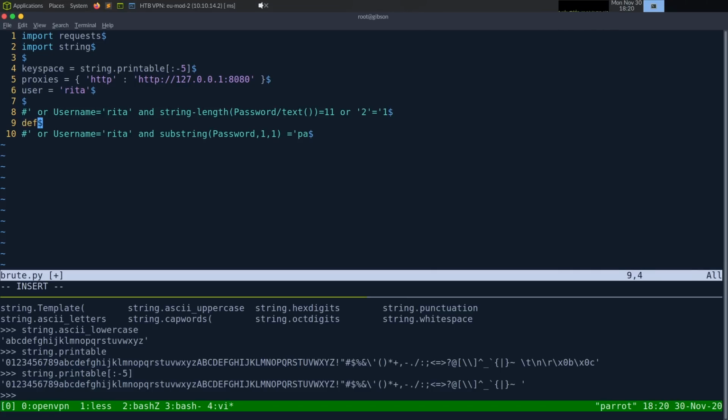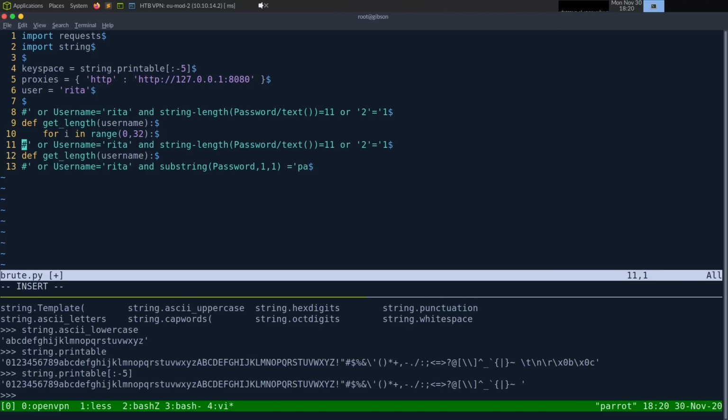So let's create the function getLength, and then the parameter we give this is going to be username. And we can say for i in range 0 to 32. So we're going to brute force up to 32 characters in length. And I'm going to take this line and put it down here because we're going to use this. So 1, 2, 3, 4, 1, 2, 3, 4. Payload is equal to, and all of this uses single quotes.